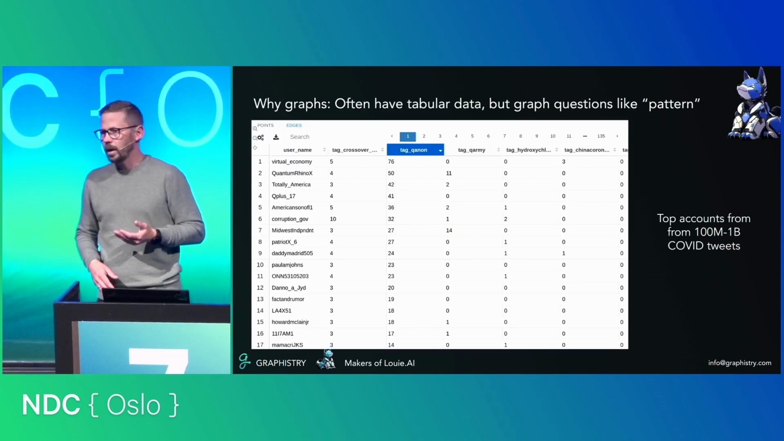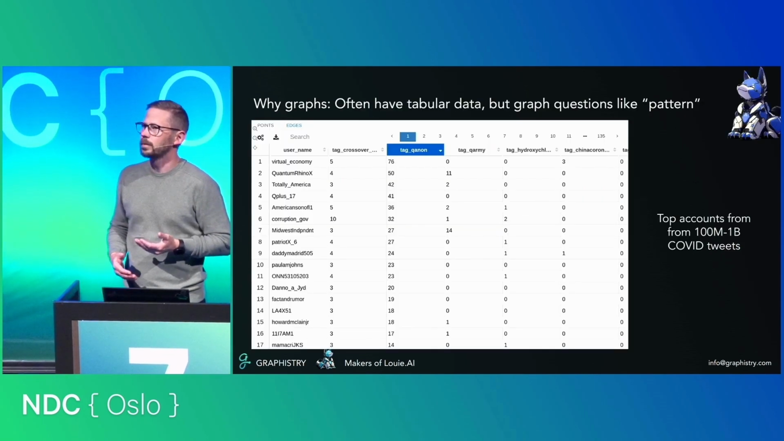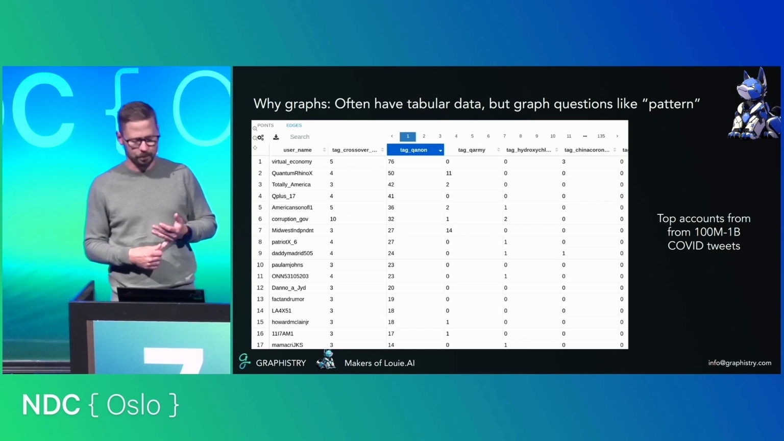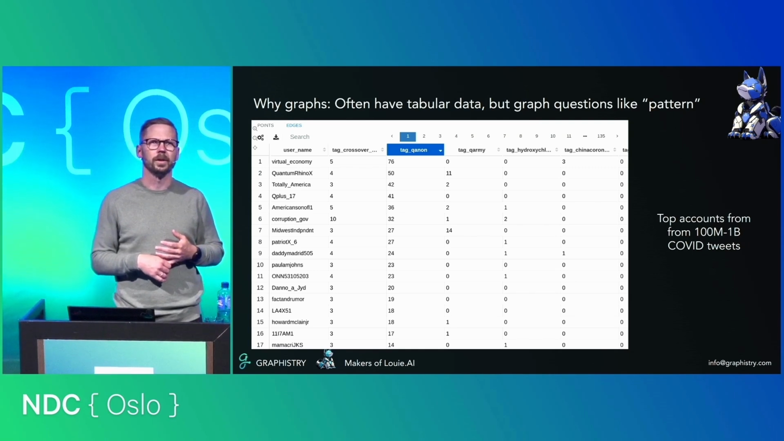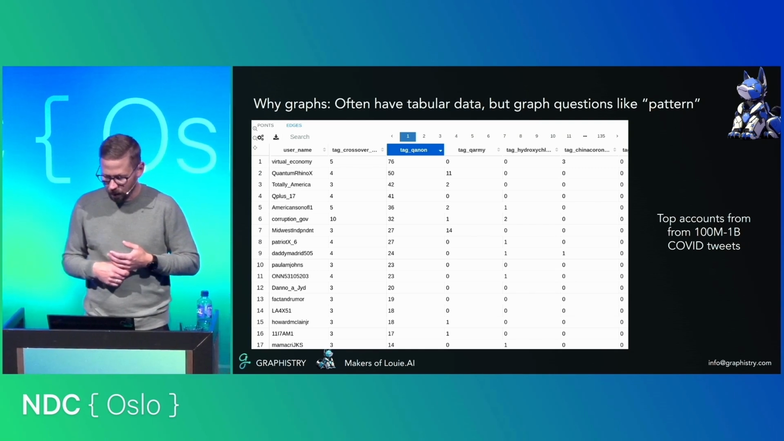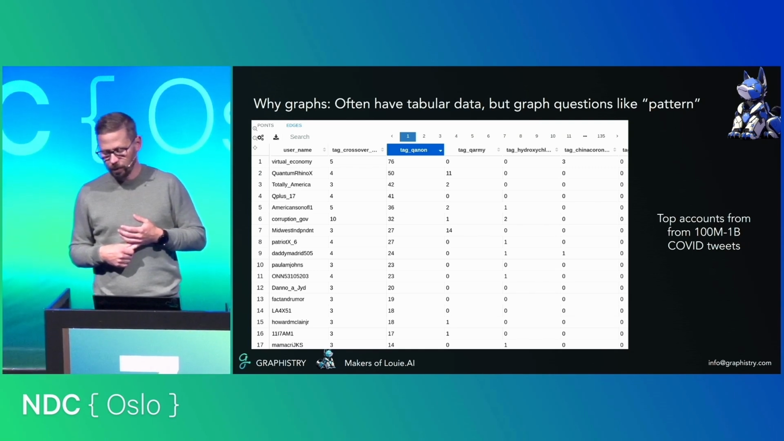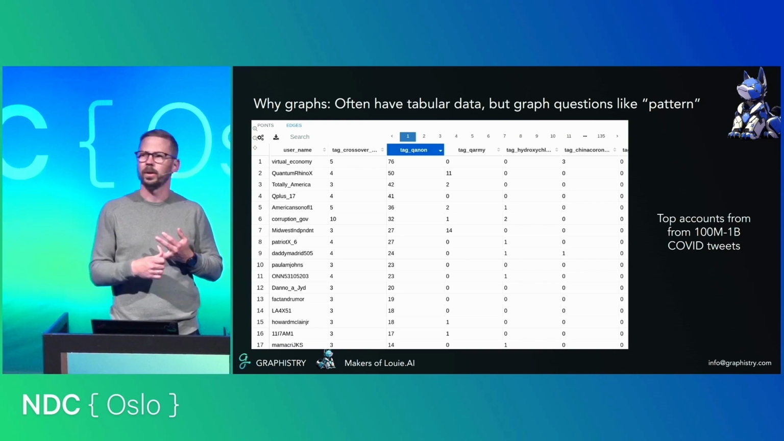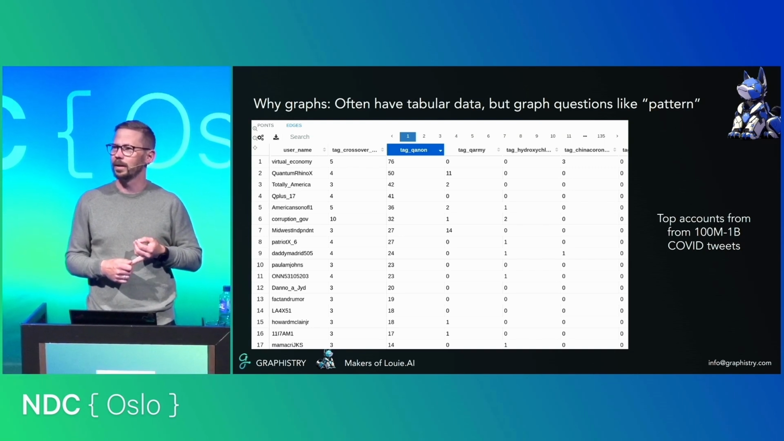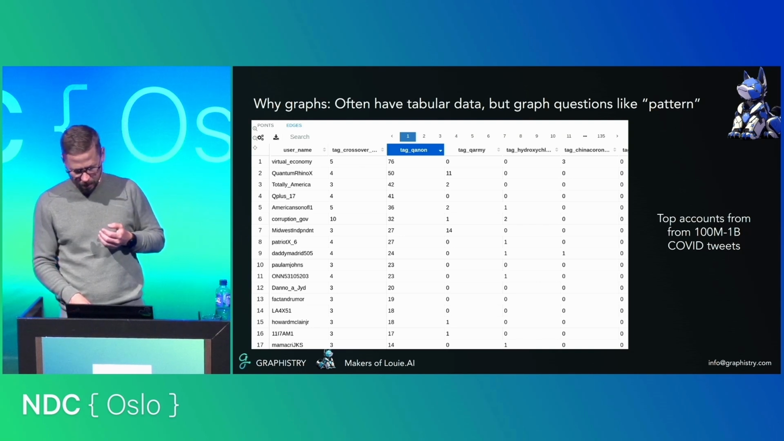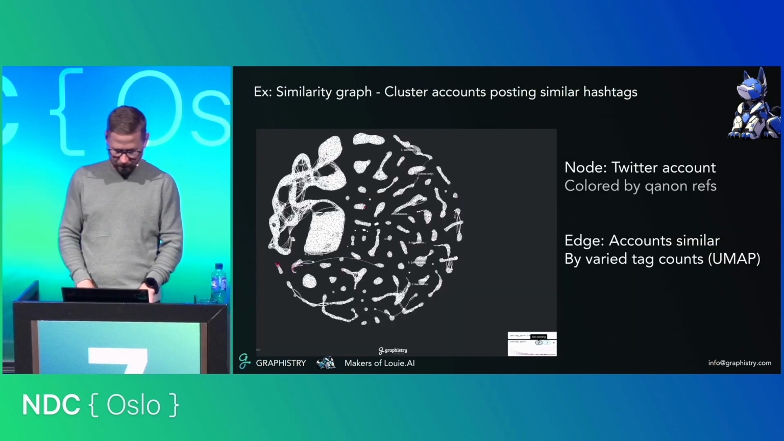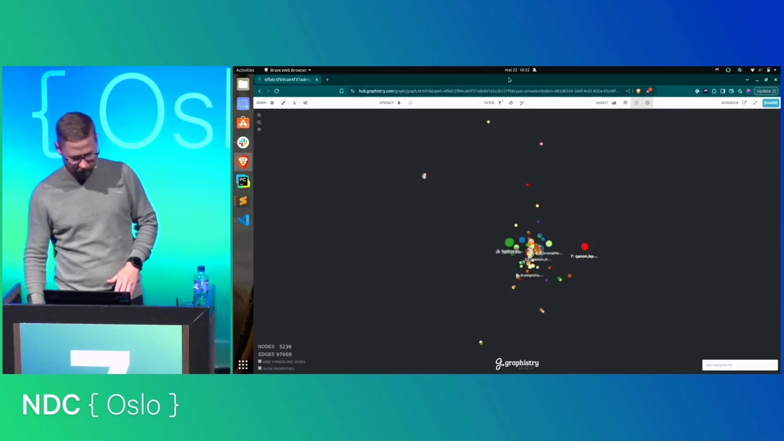So why do you want to go into graphs? For all of us that look at data, this is normally the way we do it. We have a spreadsheet, and people love spreadsheets because it's good. But when you come to the point of having 100 million to 1 billion rows of data in your spreadsheet, it's kind of hard to see the connections. So that's where we go into this, and we will see how it goes.